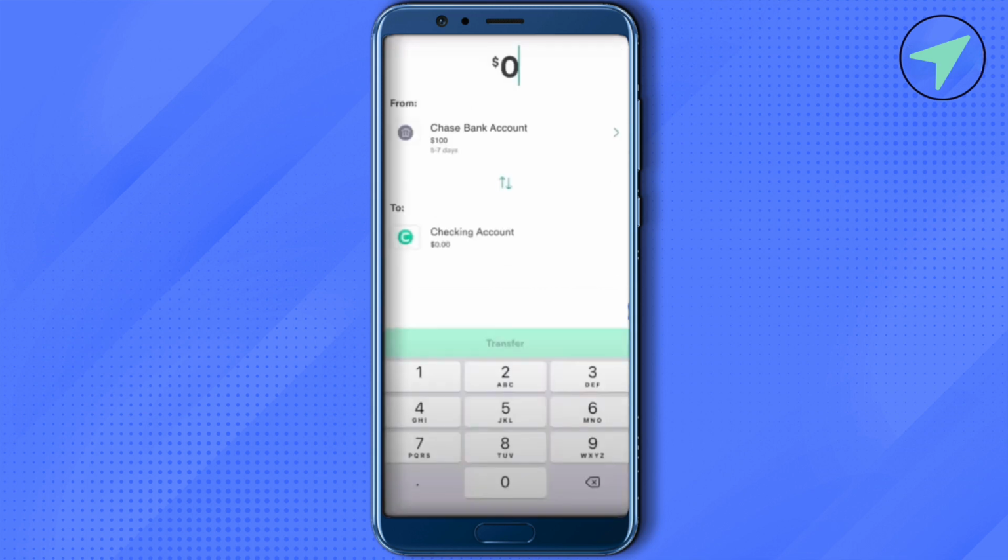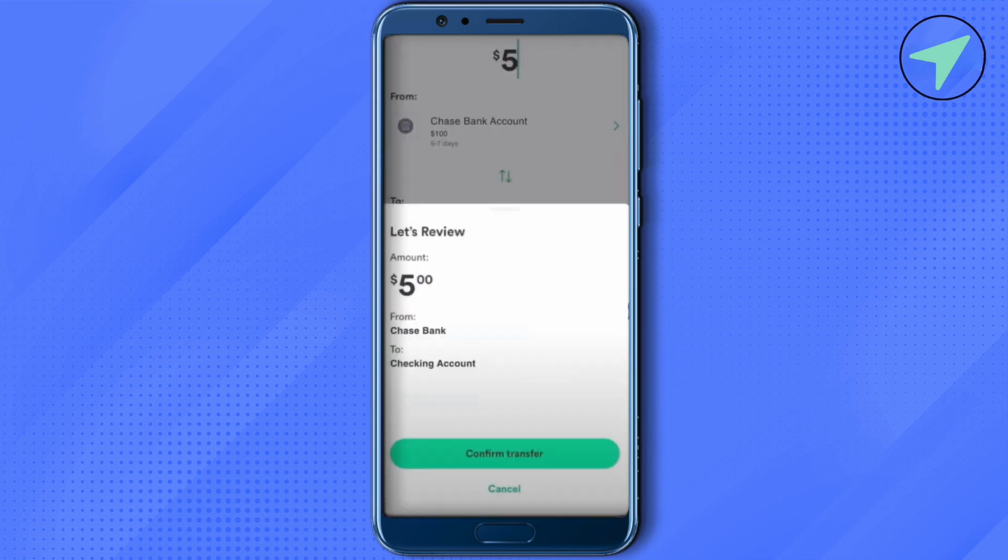Now on the next screen you will have to select Chase as the sender, which is basically the From option, and after that select Chime as the recipient. Then you need to enter the amount that you want to transfer. After that, just simply click on transfer, and then it will ask you to confirm your transfer.